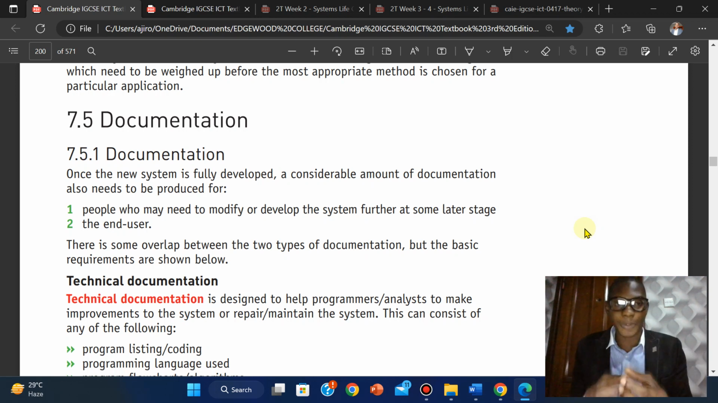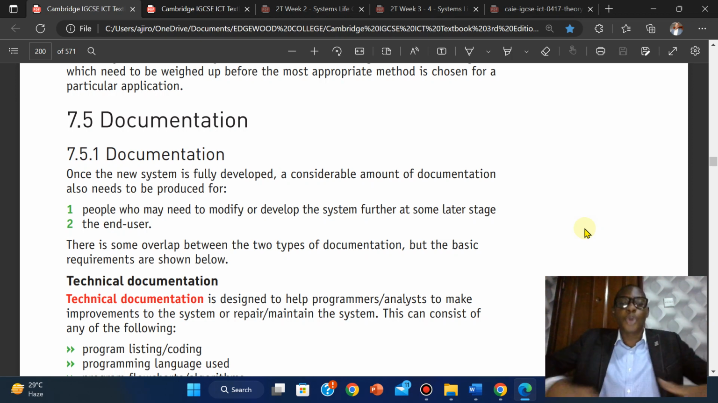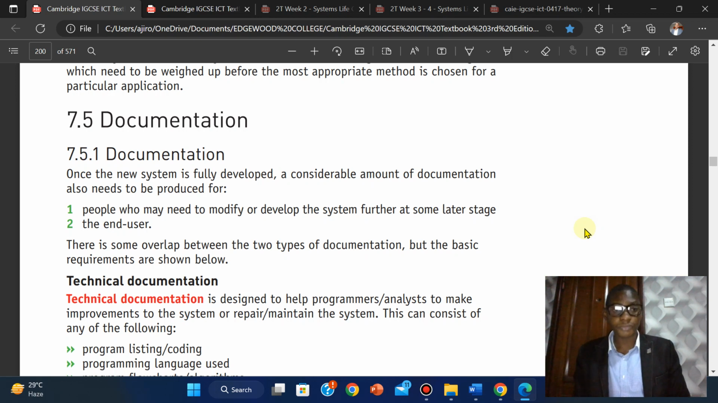Now, the documentation is for the people. I've developed this system. This was how I developed it. These were the things I knew. So people who come into the system at a later stage, when the system becomes obsolete, will know what to do and how to improve the system. It is also for end users on how to use the system. So it's not only for computer professionals, but also for computer users as well. I bet you didn't see that one coming.